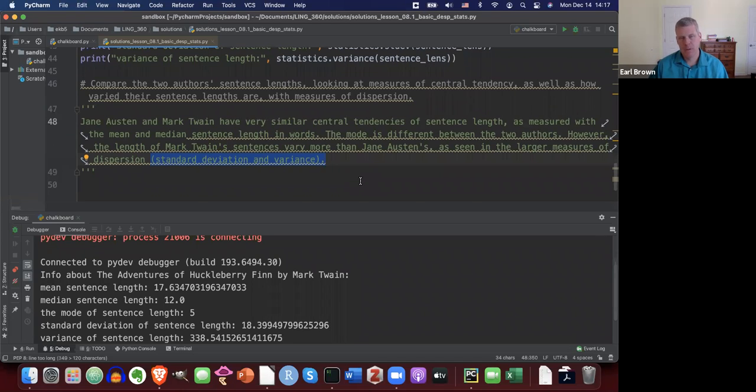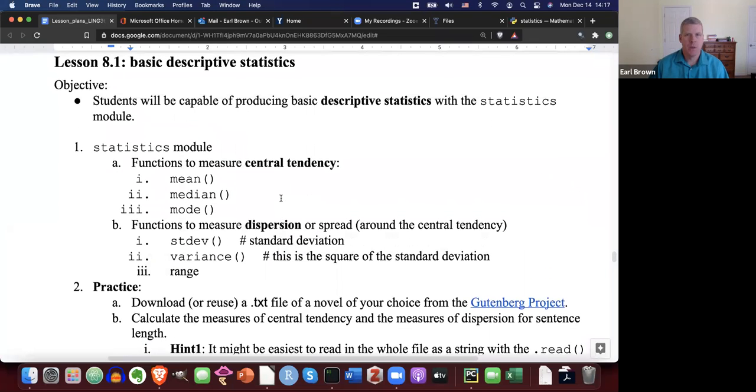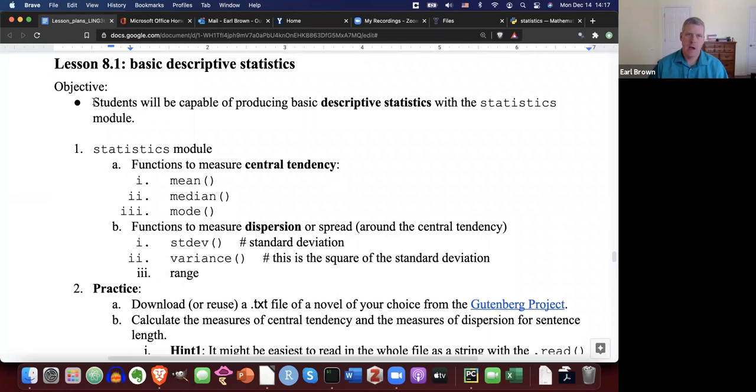Okay, so good. At this point, you should be able to, or at least see how you could, if you want to practice it and get it really down, that'd be a good idea, produce basic descriptive statistics with the statistics module in Python. Okay, so that brings us to a conclusion of lesson 8.1 on basic descriptive statistics with that module. See you next time.